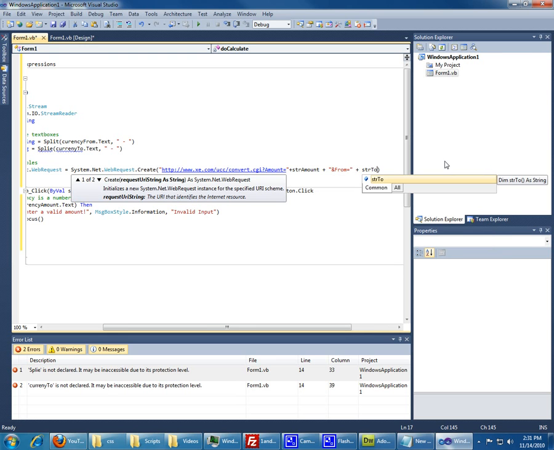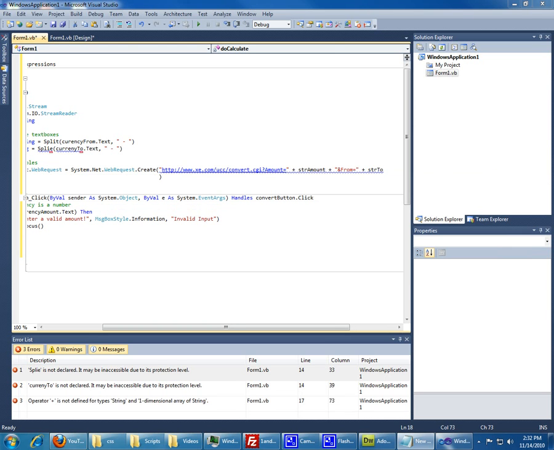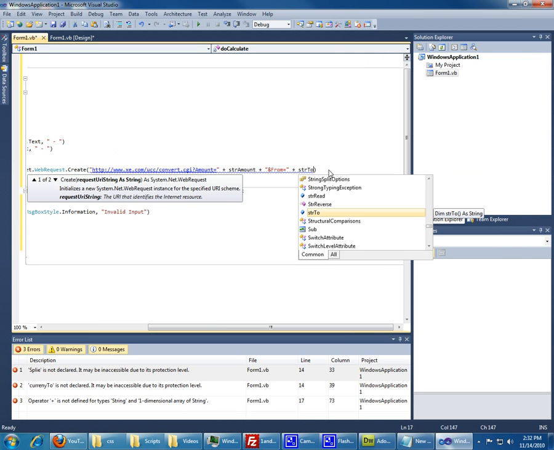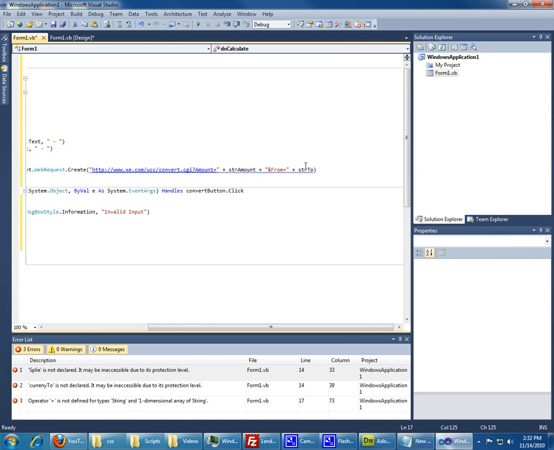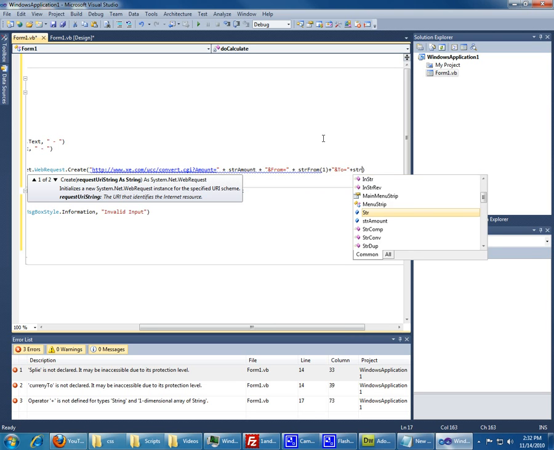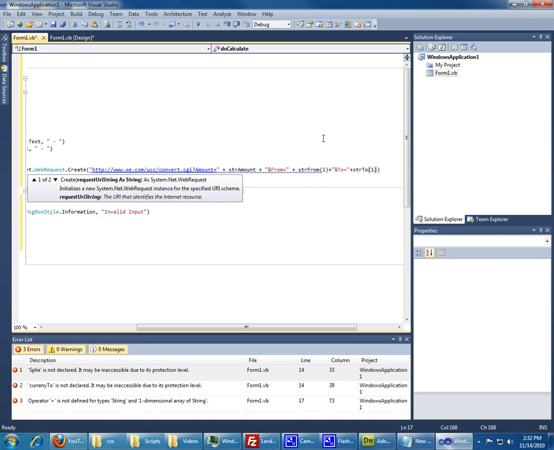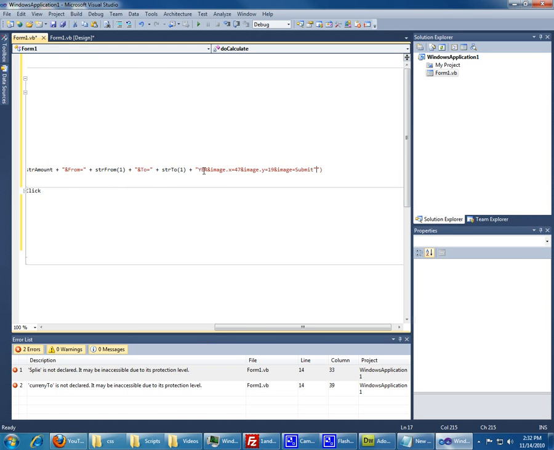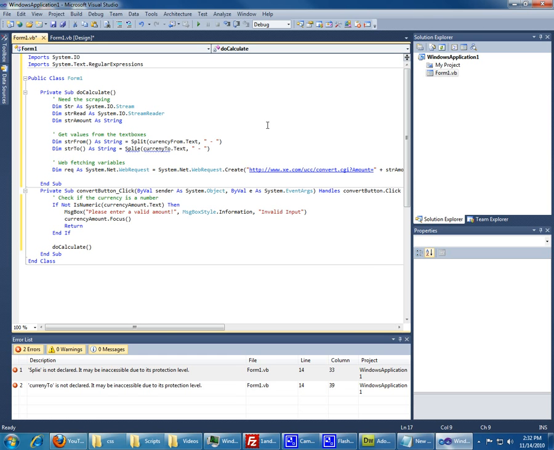str2. Okay, and the other stuff. Okay, str2. And then we have str from. Okay, we have the str amount. We have the from. It's actually going to be the str from subscript 1 plus and 2. It's going to have the string 2 subscript 1, which actually has the code. Subscript 0 has the currency name. We don't need the name, we just need the code. And then the final, I'll just copy it from the URL. Okay, now the URL is done.